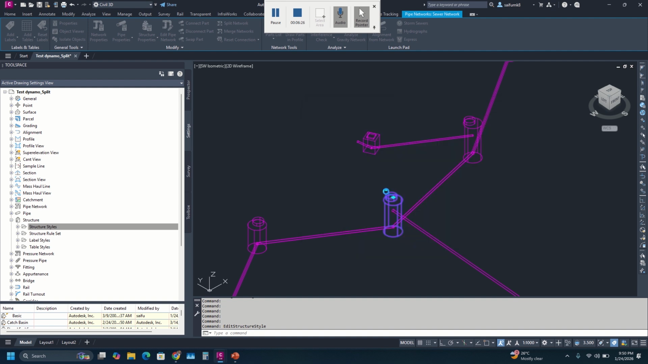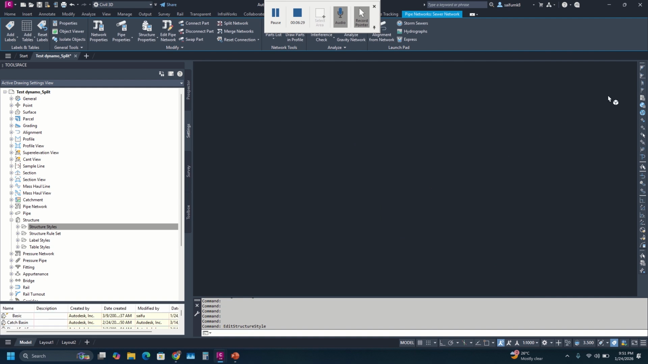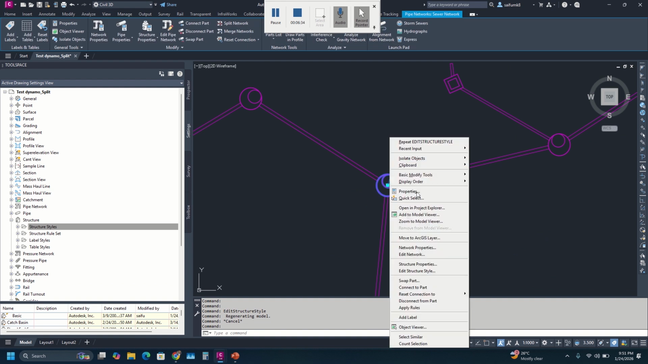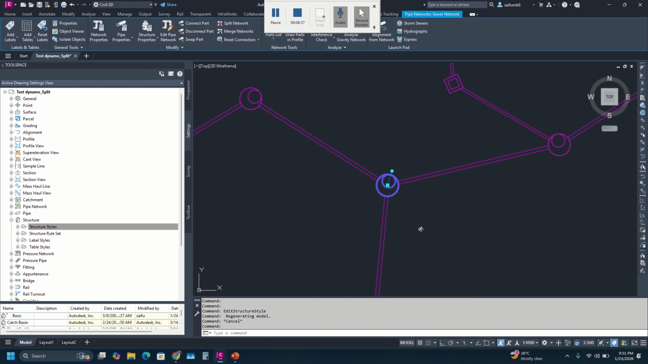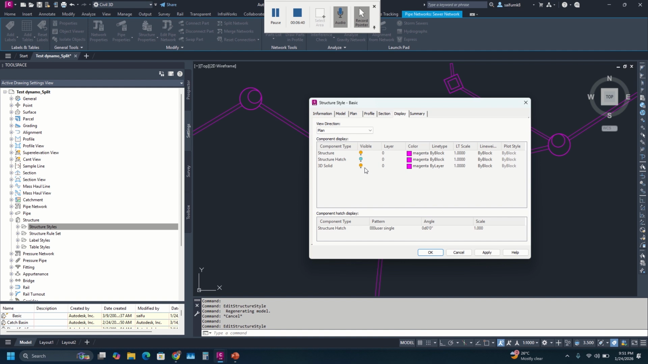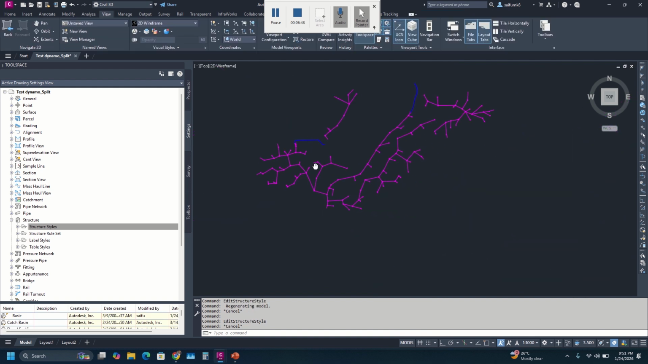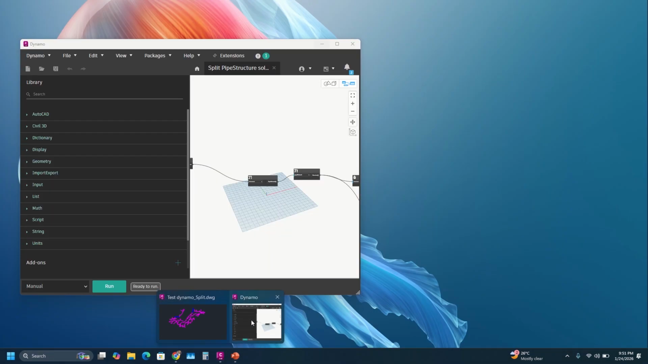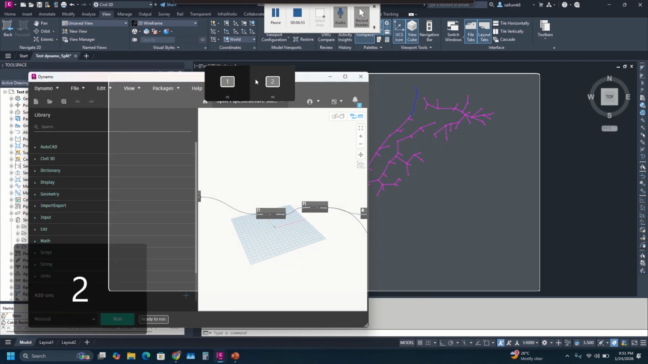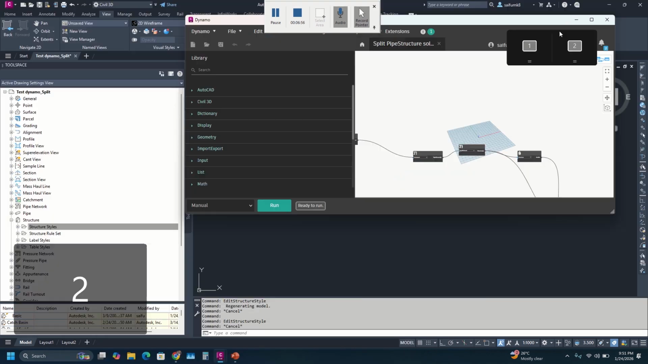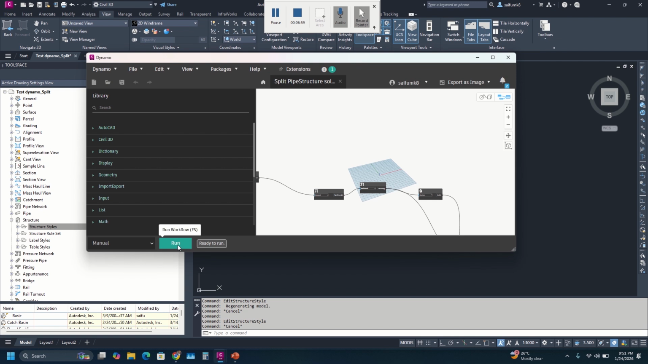For now I can go back to the plan view, because I have already switched on the 3D solid for the plan view. In edit structure style, I will make sure once again the 3D solid is on, and apply. Okay, we are good to go. Open the Dynamo and just run the program. Just click run, and it will take maybe one minute, depending on your model size.